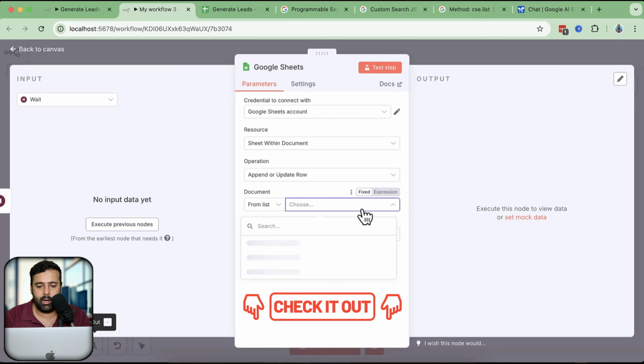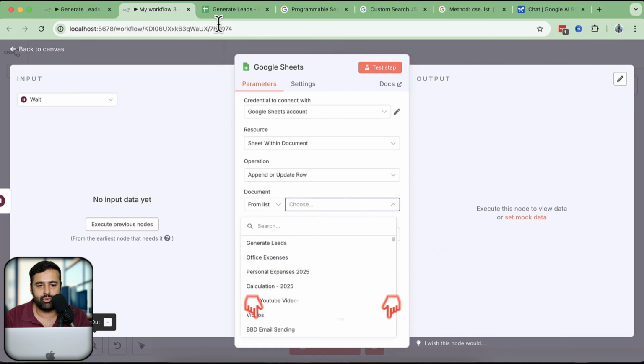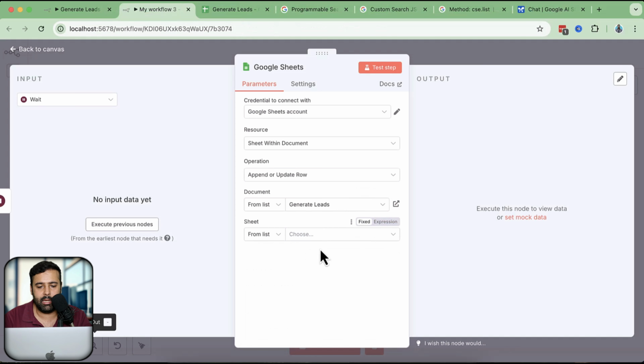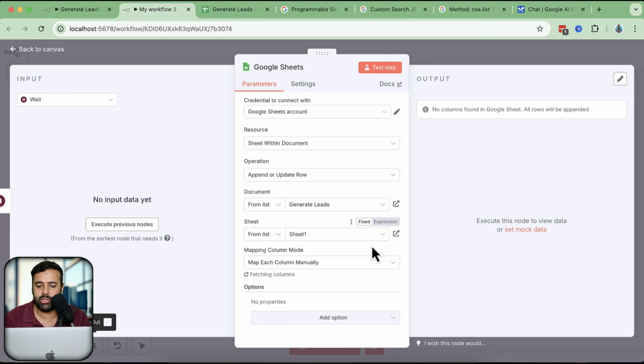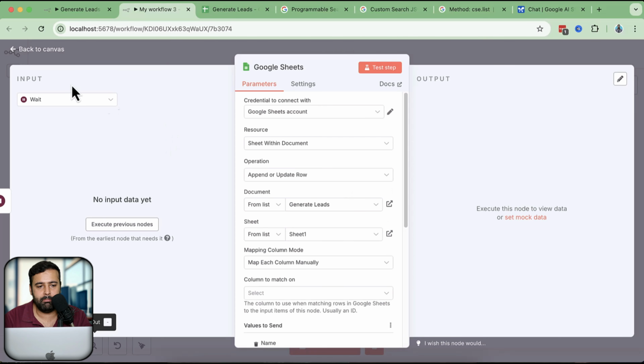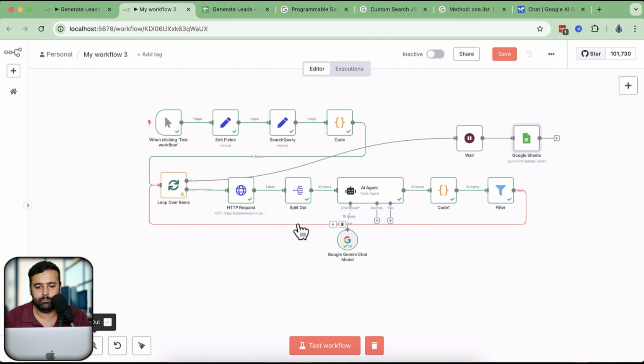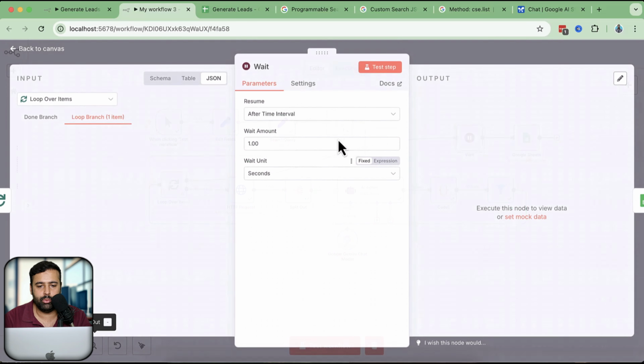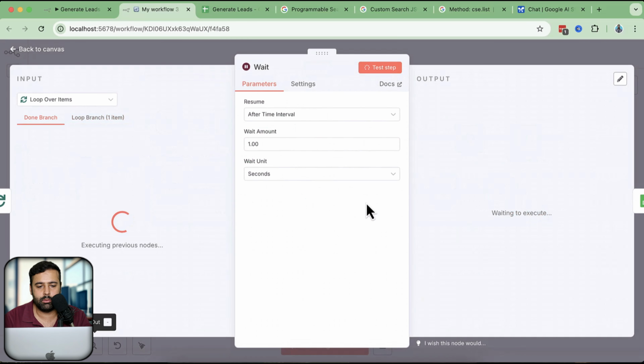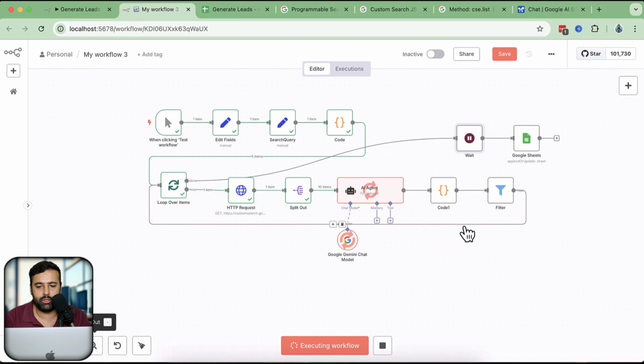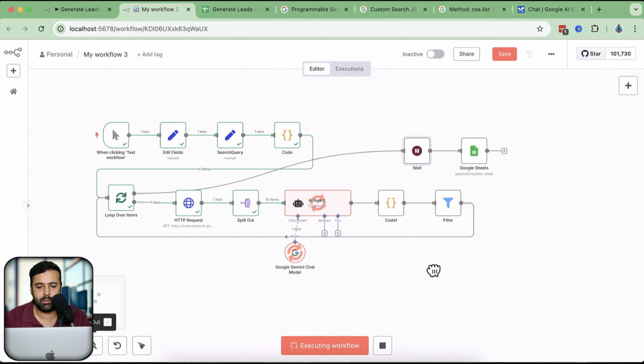Okay, let's find our document. I am going to use the same one, which is called generate leads. In the generate leads document, we just have one sheet, and I'm going to map. Okay, let's do the wait first. It's still going to execute the previous node.